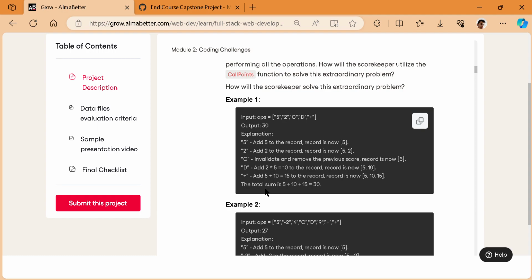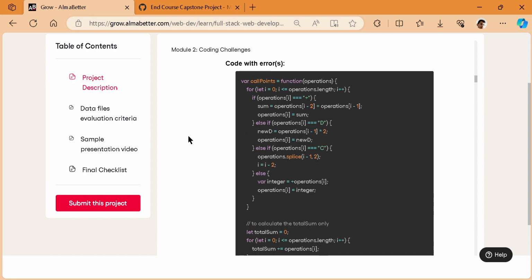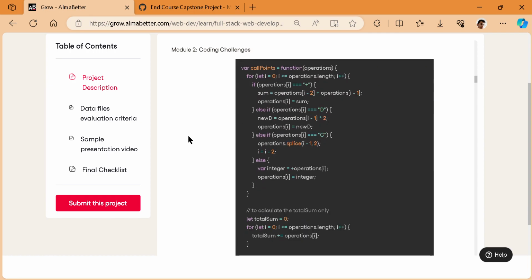At final, we have to return the sum of the complete array. Now where is the incorrect one? Here we have the incorrect one. Function operation: let i equals 0, i less than operations.length, i plus plus. If operations of i is triple equals to plus, then sum is equals to operations of i minus 2 plus operations of i minus 1.